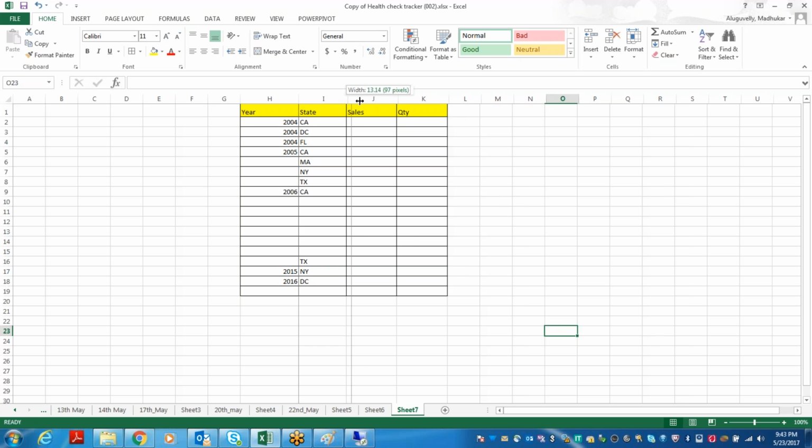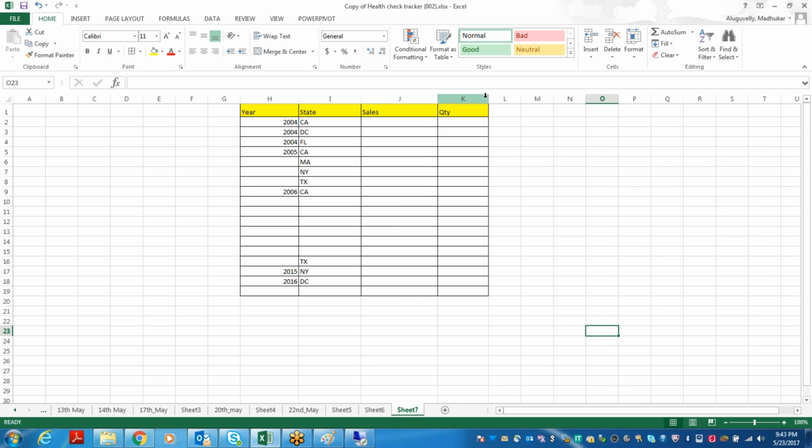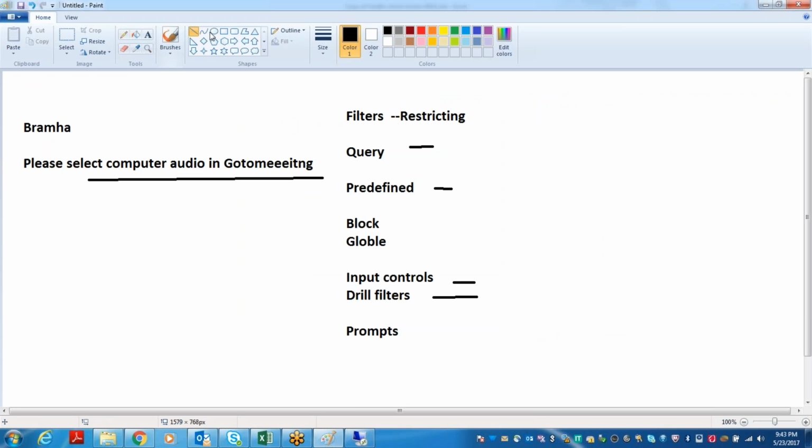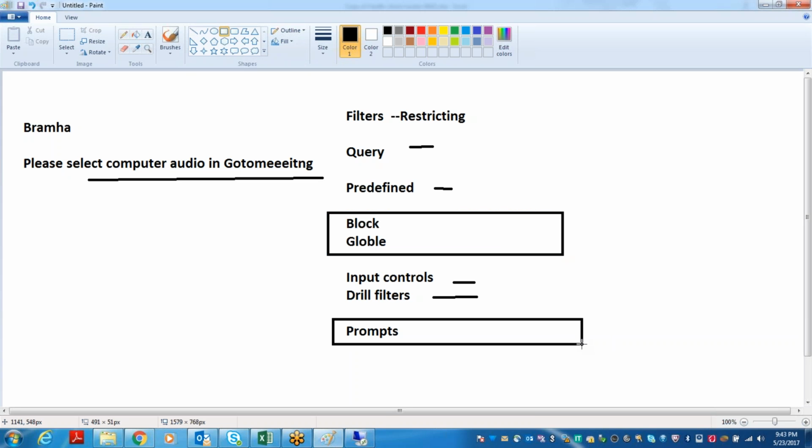Maybe once you get the server, you can start trying to do this activity. And also we'll have other tasks that we'll discuss in further sessions. Whatever I discussed, the filter condition and remaining filters, block level filter, global level filters, we'll discuss tomorrow, and the prompts we'll discuss tomorrow. Okay, clear? Any questions? So that's it for today, and we'll meet tomorrow at the same time.